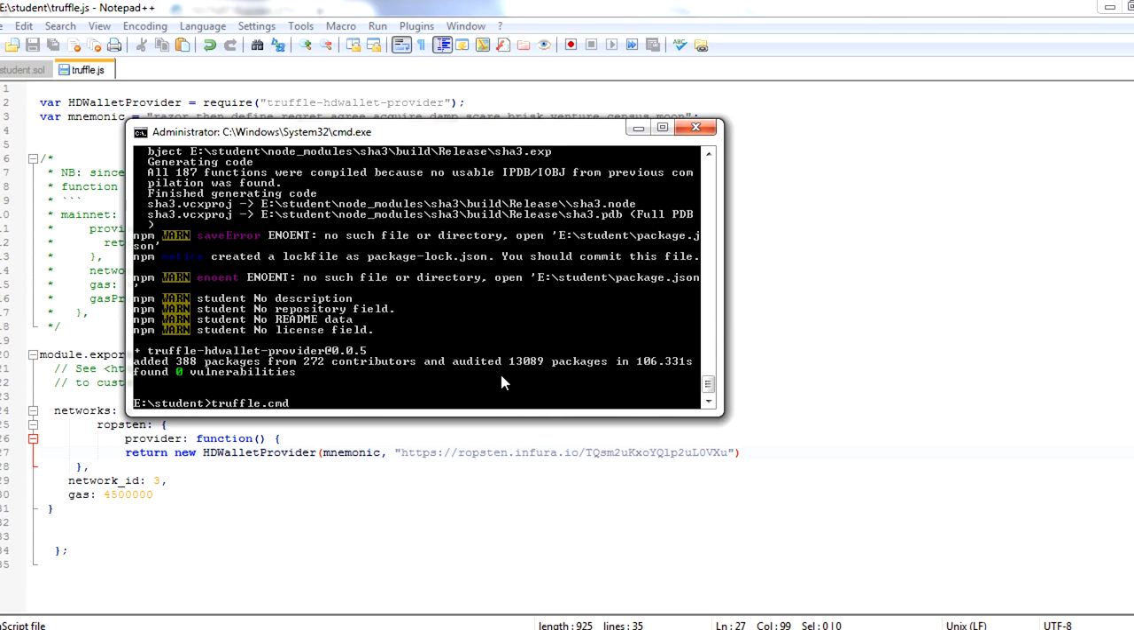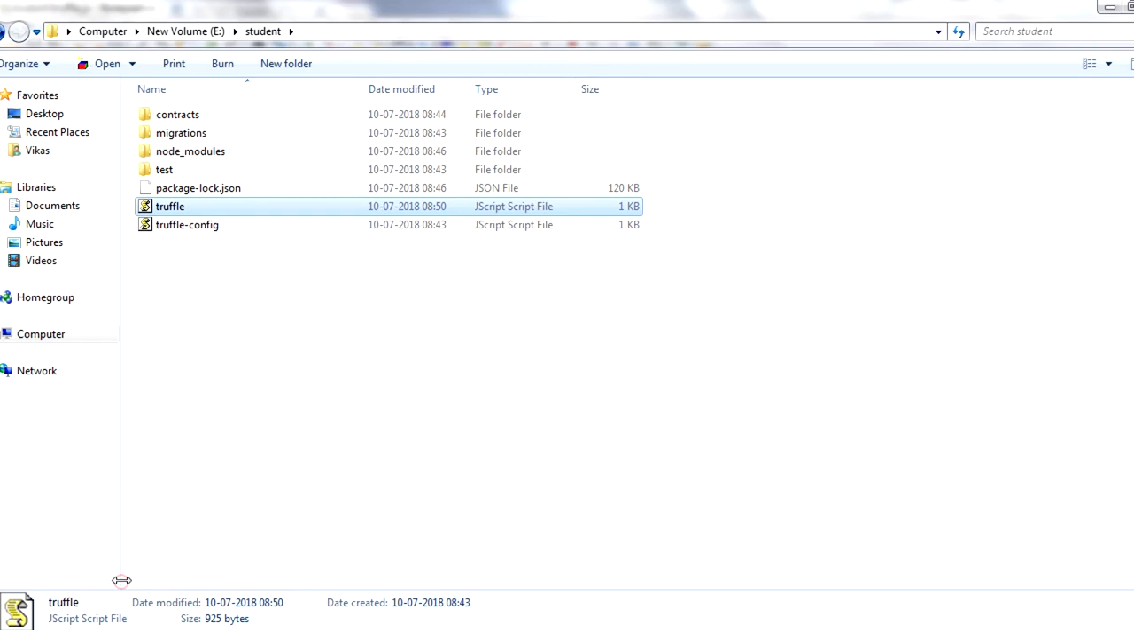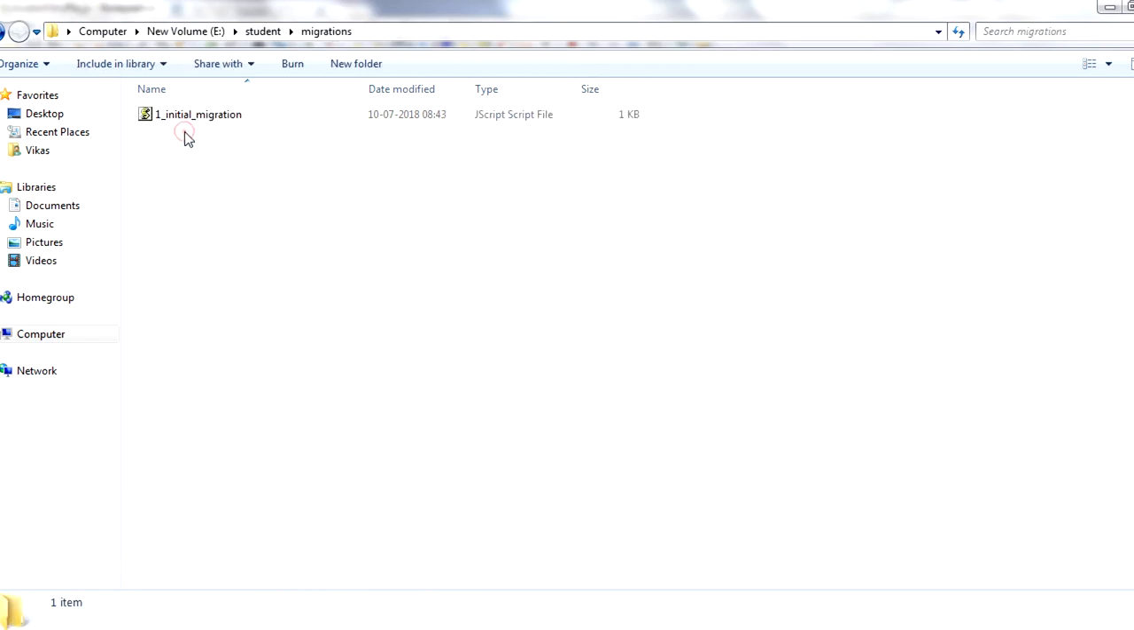So I have to specifically mention this truffle.cmd file here. I will say migrate, and then network, and then ropsten. But before I run this command, we have to do one more step, which is part of the Truffle framework. You have to go and create one migration file.